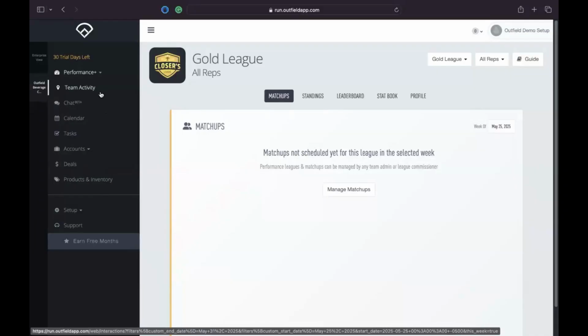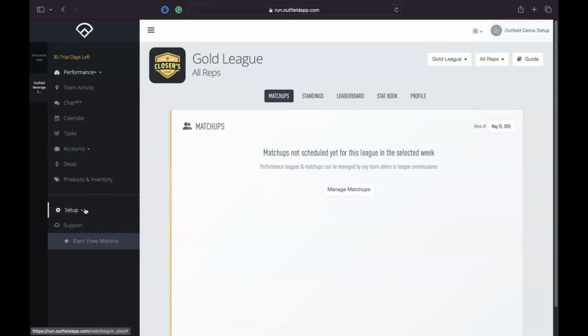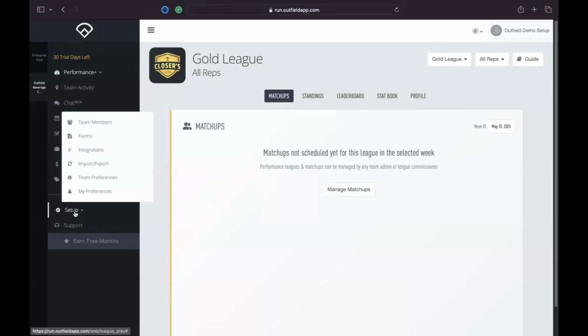So first and foremost, before I even want to send out invites to my team members, I want to make sure this account is built out and it's ready for them to use. So really, all this is going to be under this setup portion on our sidebar here. I click this drop down. We've got a few different options to select. I am going to go immediately into let's build out a form real quick.